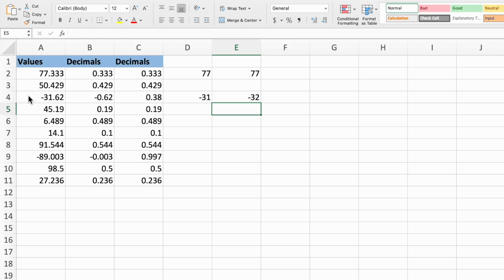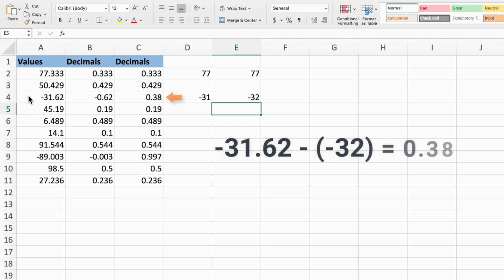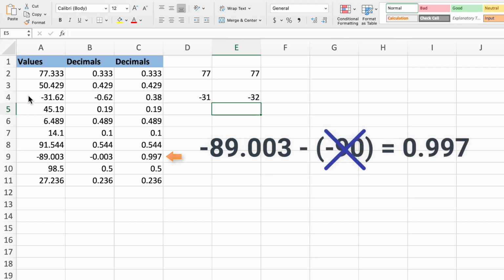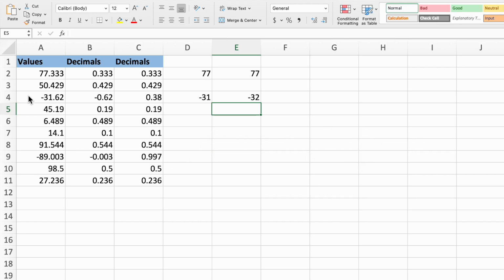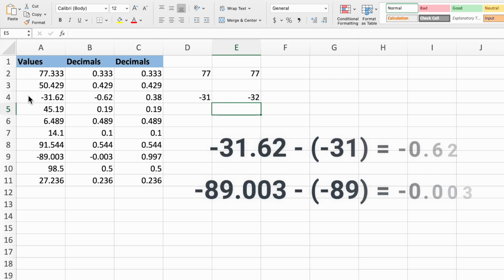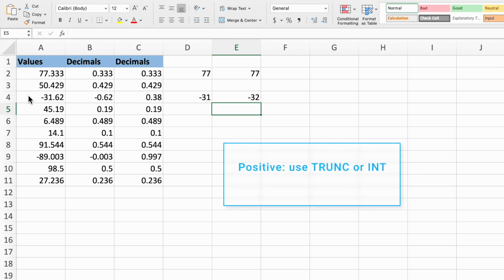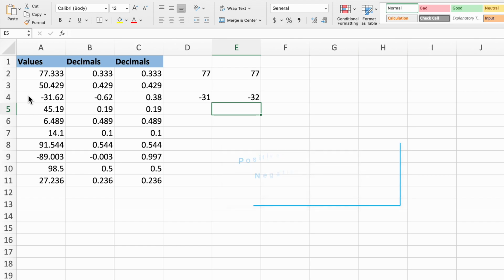We get undesirable results in cells C4 and C9 because we are subtracting -32 from -31.62 in cell C4 and -90 from -89.003 in cell C9. What we wanted was to instead subtract -31 and -89, respectively. For positive numbers, there's no difference between using the equation with trunc and using the one built with int. If you know that all of your numbers are positive, use whichever equation speaks to you. However, use trunc if your data might include negative values.